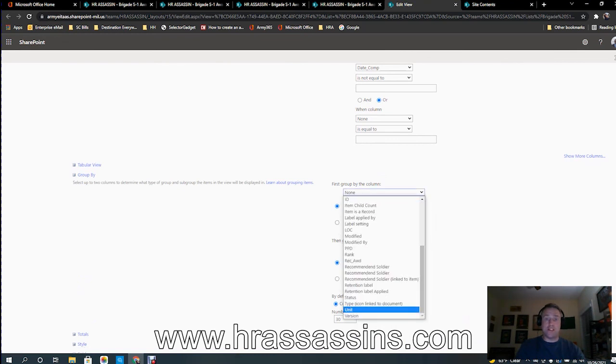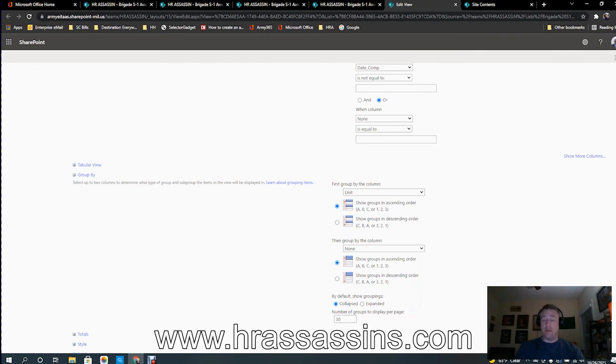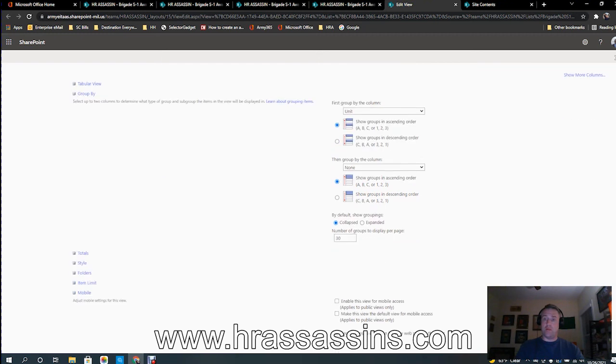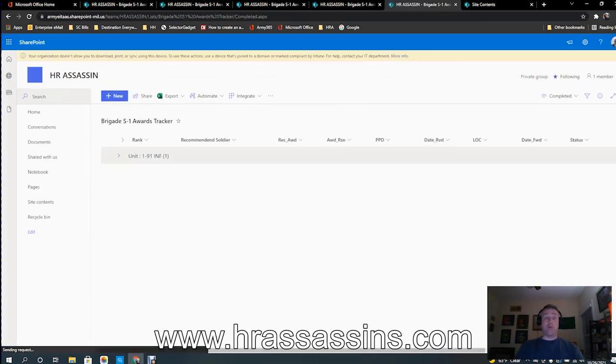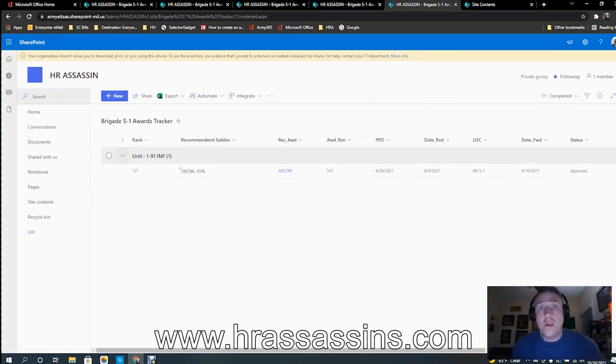So this is essentially the same exact view, right, as the pending, except now we're only going to see completed awards, but it's going to add the two columns of what was approved, when it was completed, and it's going to group it by unit. So we come down here and we click OK. And there it is. We have one approved award. Voila.